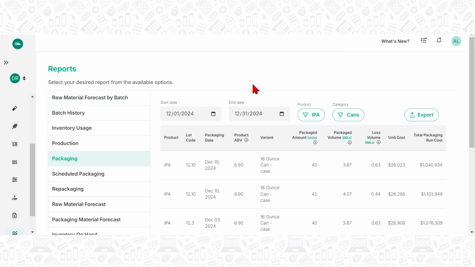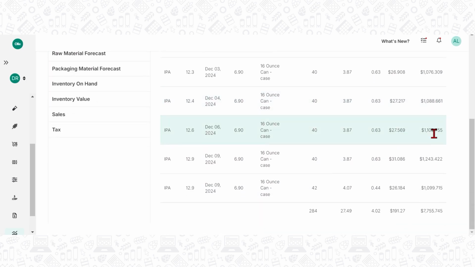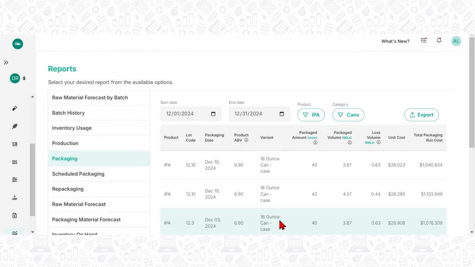Next up is our packaging report. This can be a summary of everything that's been packaged during a time period, where you can select any of your different products, any different package type, including kegs, bottles, or cans, see all of the individual lot codes packaged, the amount, volume, loss on each packaging run, a quick summary of the unit cost, what it was to produce each of these different items, as well as your total packaging run cost. Everything will be summarized at the bottom of the screen as well.